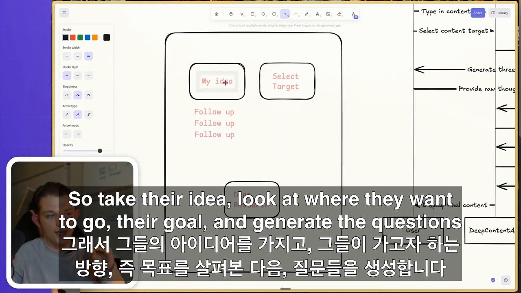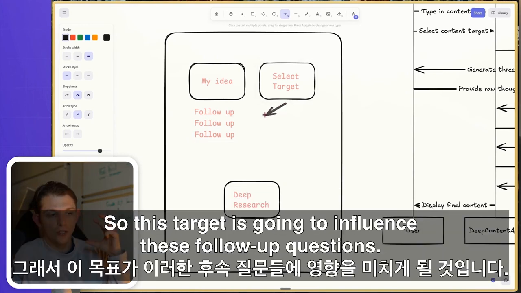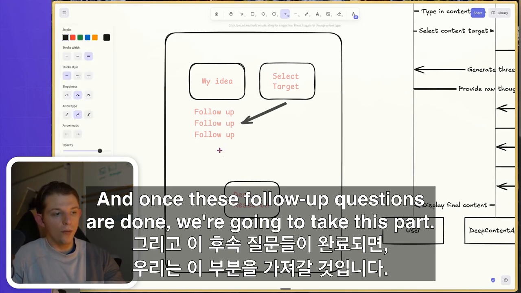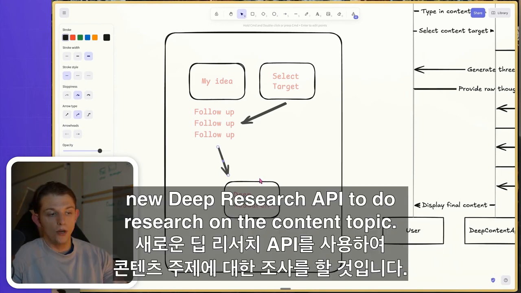You can think of the target like the goal. So take their idea, look at where they want to go, their goal, and generate the questions that they're going to need to answer in order to do research. So this target is going to influence these follow-up questions. And once these follow-up questions are done, we're going to take this part, so the idea plus the follow-up questions, and we're going to use Perplexity's brand new Deep Research API to do research on the content topic.